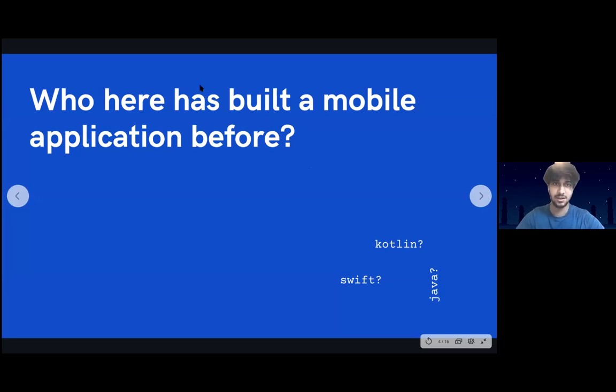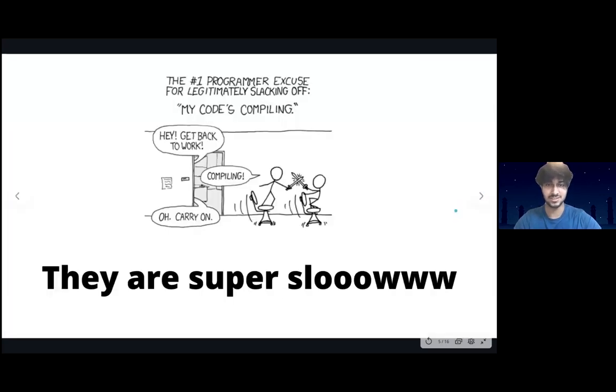If you have, you probably know that it's super annoying. Swift and Xcode take a lot of time to compile. It's one of the excuses every programmer has: oh, it's compiling, I'll get back to work later. And it takes a lot of time.